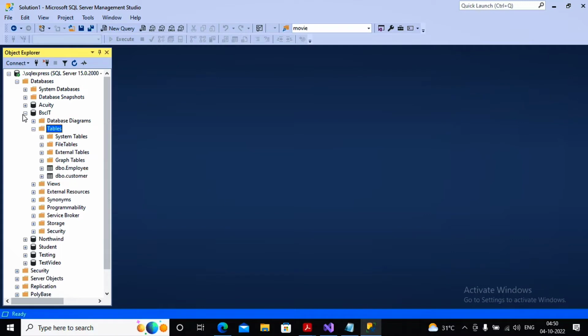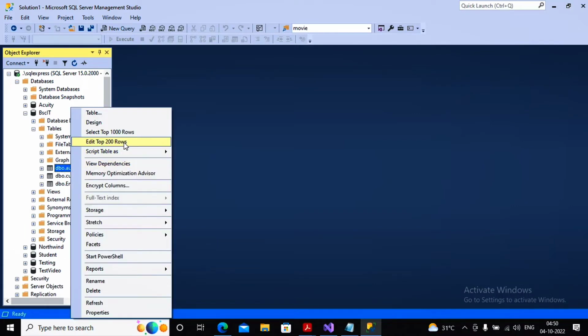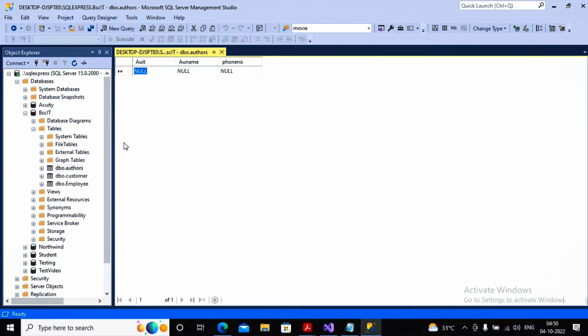If you're wondering why the authors table is not displayed, don't worry, just refresh it and you will find the authors table over here. Now I'm adding a few records. Author ID 1, the author name is ABC, and the phone number is there. For author number 2, when you're adding the records, please add some good records. I'm not going to add good records, but you may prefer to.